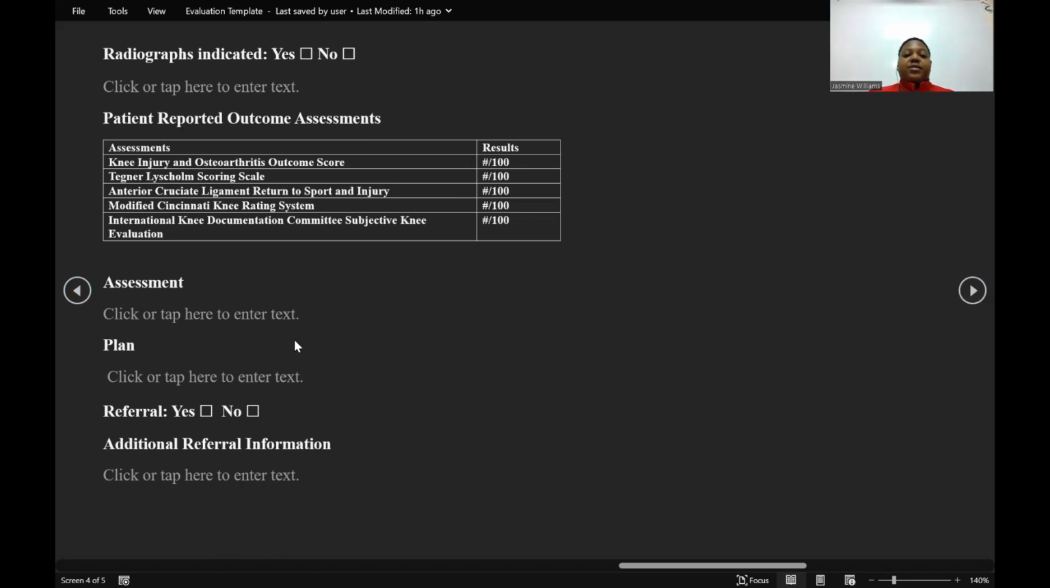Next would be the assessment section, and after that, we have our plan. For those two, you can just type what you want based on the patient's case. Then we have the next section for whether we refer the patient out. You select the box yes or no, and if you did or didn't, you would add any additional referral information if necessary.